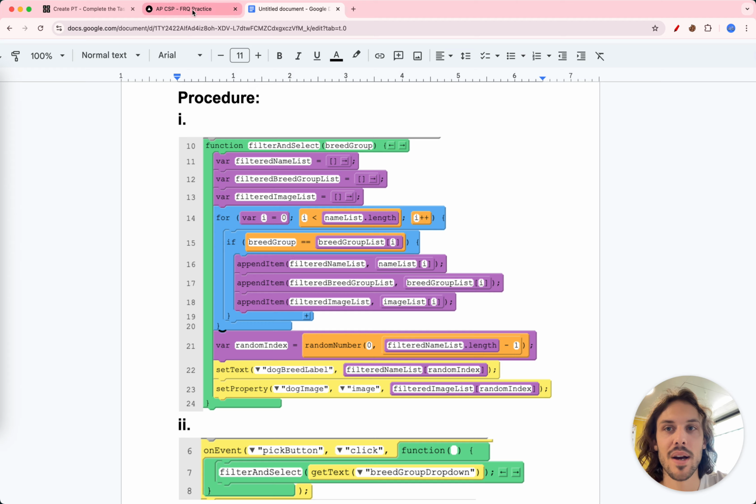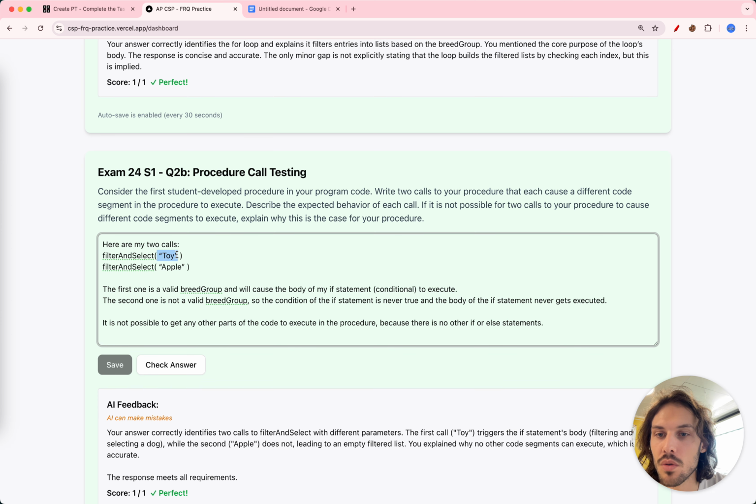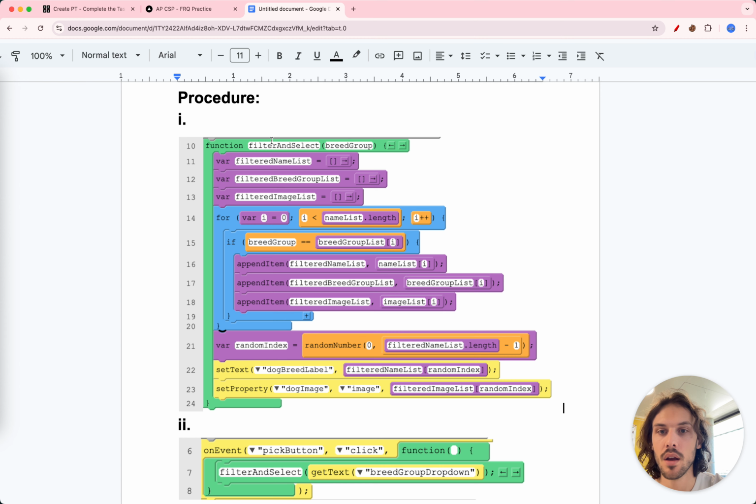So what I tried here in my answer is I put in one value, toy, for the breed group, which exists, and I put in one value, apple, which has nothing to do with my data. So for toy, the body of this if statement will be executed a couple of times because we're going to get matches where the if statement is true. But for apple, since there are no dog breed groups called apple, this code segment will never execute. And this is the whole trick for the answer. In the one case, we get this part of the code to execute. In the other case, it does not execute.